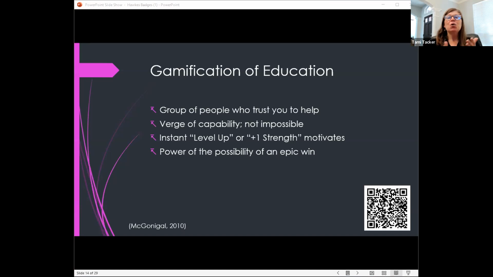When we're in a video game and we level up, like I play Pokemon Go every day, and I love it whenever I finally level up to the next level. It's the instant gratification. And we're going to talk about that with our badges. Whenever a student does something good, they're going to get that instant gratification that, hey, I actually succeeded in this class and I got recognition for it.